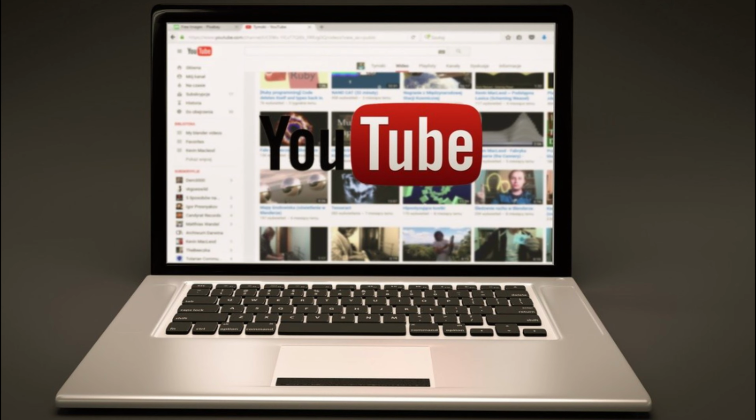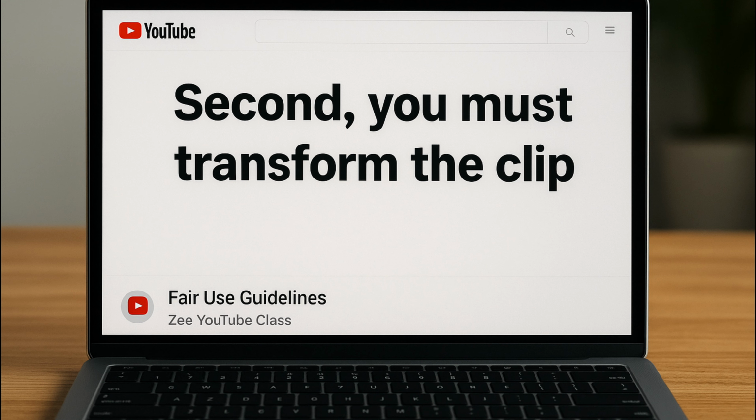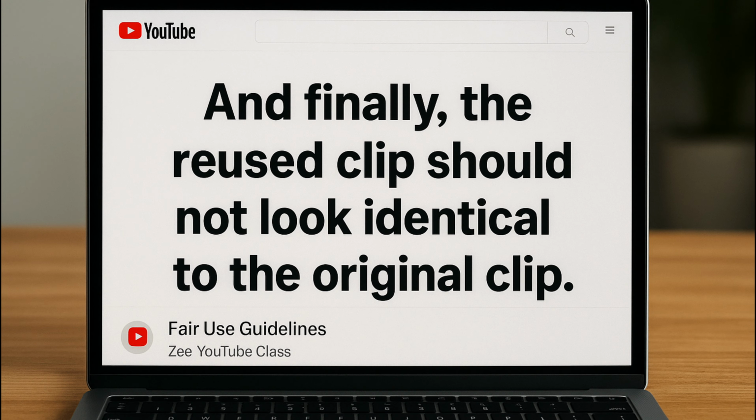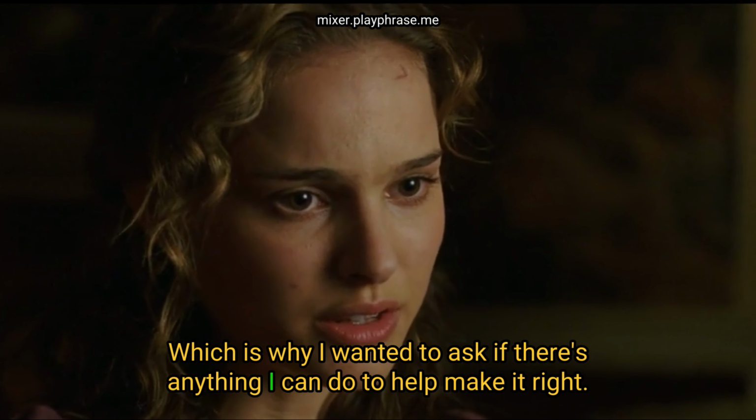This policy allows you to reuse someone else's content, but only when certain rules are followed. First, you can include only a small, limited portion of the original video. Second, you must transform the clip, meaning you add commentary, context, edits, or combine it with other elements so it becomes part of your own creation. And finally, the reused clip should not look identical to the original in a way that replaces its purpose. With movie scenes, this usually means adjusting the visuals, trimming the audio, or heavily editing the clip.